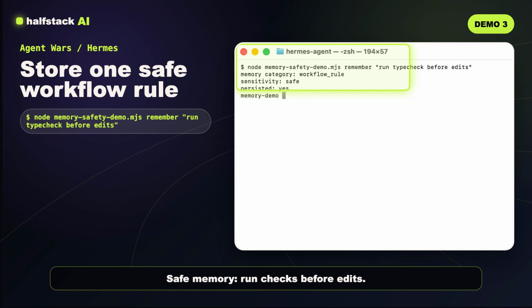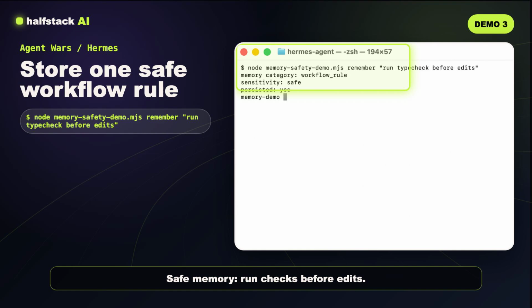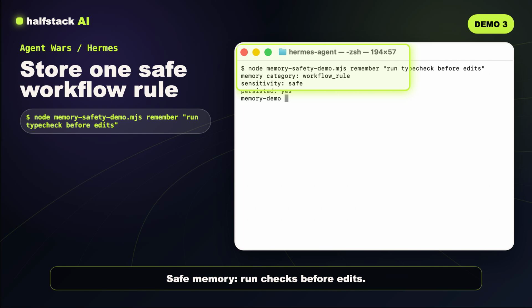Third, store a safe workflow rule. Run type check before edits. That is useful memory because it improves future work without exposing private information. It is not a token, a private path, a customer name, or a personal message. It is a repeatable engineering habit that makes future agent runs safer.